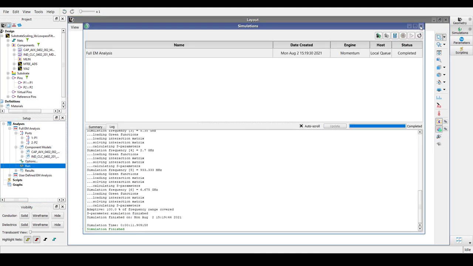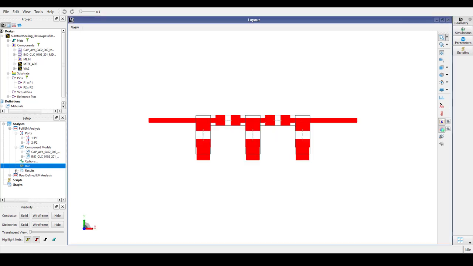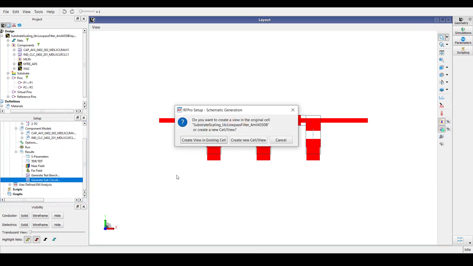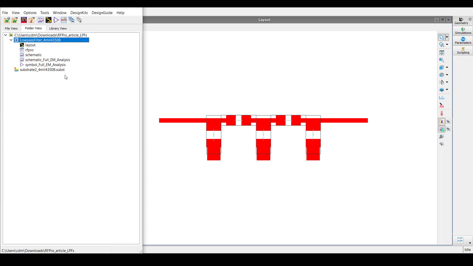After that finishes, we can expand this results selection. And then we'll select Generate Subcircuit. We'll then be asked if we want to create a view in the existing cell or create a new one. We'll go ahead and choose Create View in Existing Cell. This will add a new schematic to our cell called Schematic Full EM Analysis. We'll also see an associated symbol called Symbol Full EM Analysis.